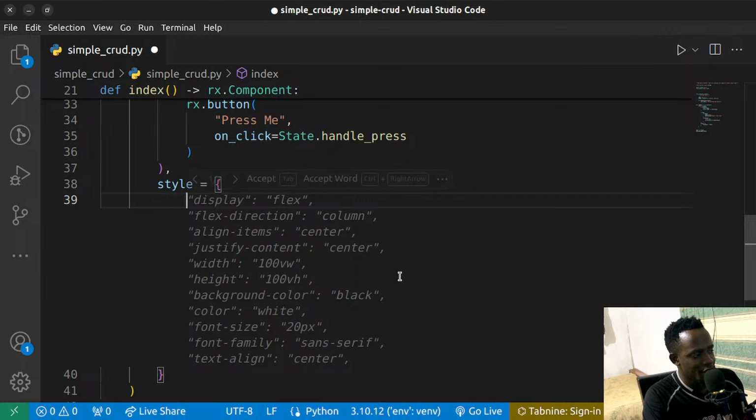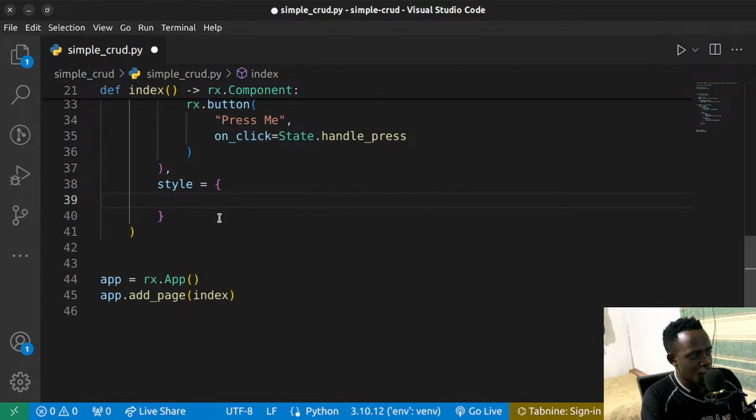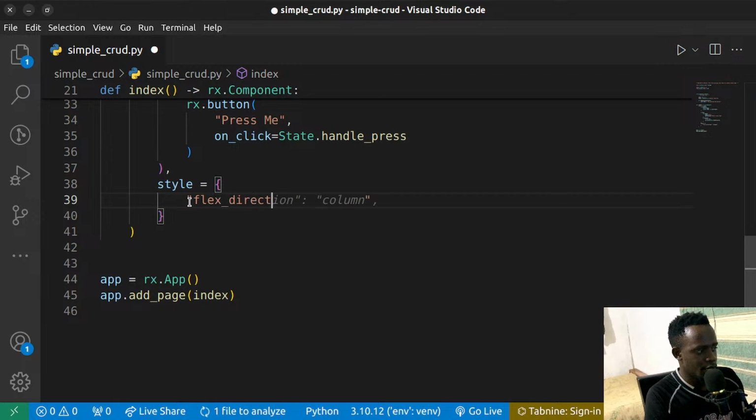kebab case. So actually Reflex is the one that doesn't accept styles in kebab case, it accepts them in snake case. Basically, if you had a property such as flex direction, you'll have to just say flex underscore direction, and then do something of the sort.